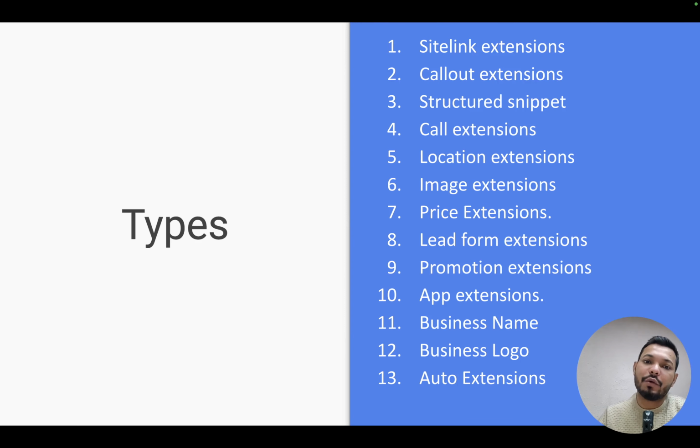So in total, we have around 12 extensions which we can add, starting from the site link till the business logo. Additionally, Google always tries to make up their own extension automatically. We call it auto extension. So I'll start from the first one. It starts with site link. Site link is all about showing the links of the website, the additional pages of the website, along with the ad copy.